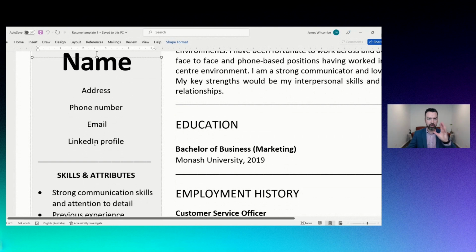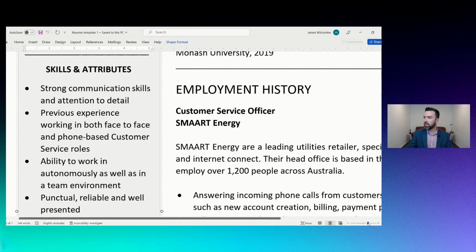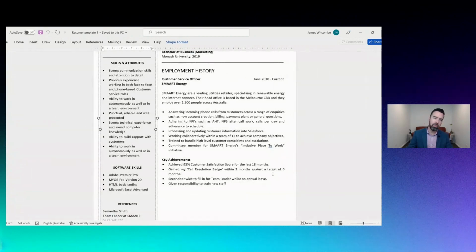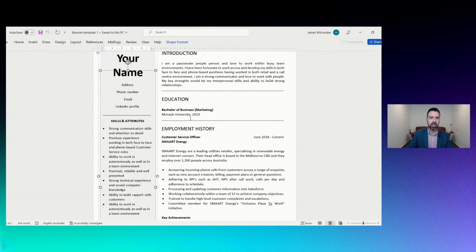Hopefully you've got a good LinkedIn profile. You've watched our LinkedIn coaching video. Put a link to your LinkedIn profile there as well. I like to list skills and attributes down the left-hand side here. Some people don't use this left-hand column. I like it because it separates the information out from the left and the right, and it's easy to use. But list some skills and attributes here.